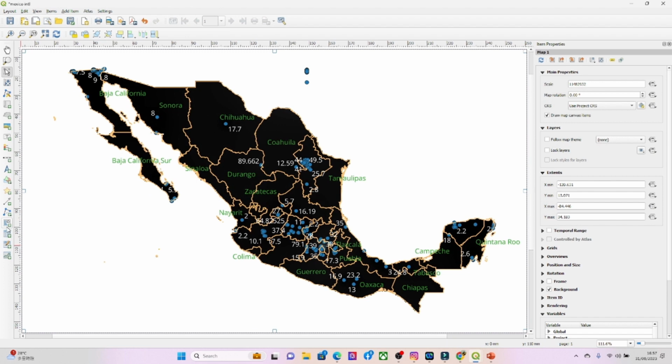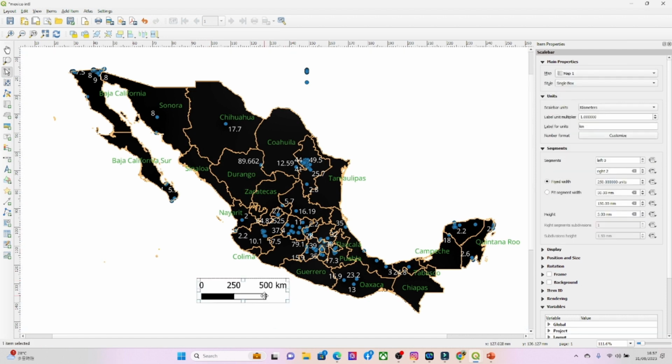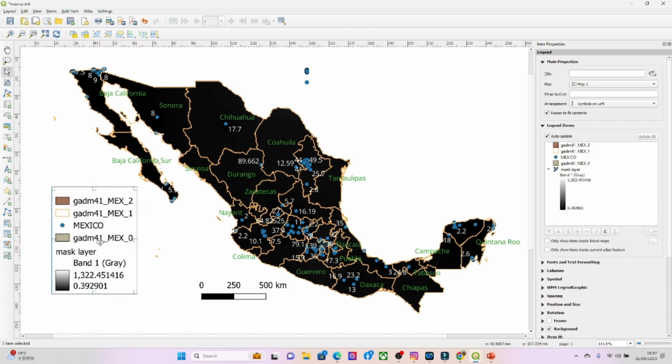Okay, that way. Then we can be able to add the scale of this map, like this one. We take this one here, and then we just drag it. You can see the scale is down here. Then we can be able to put the key map for this work here.